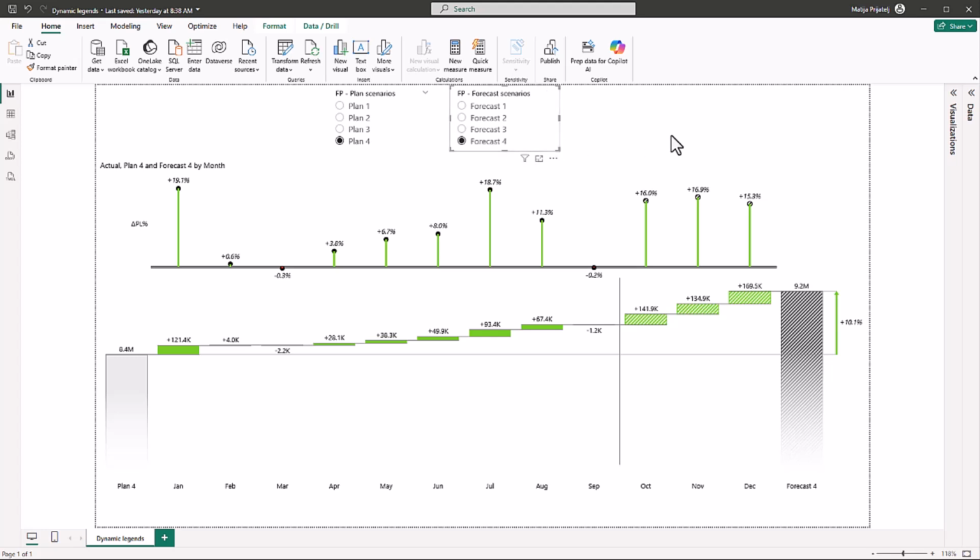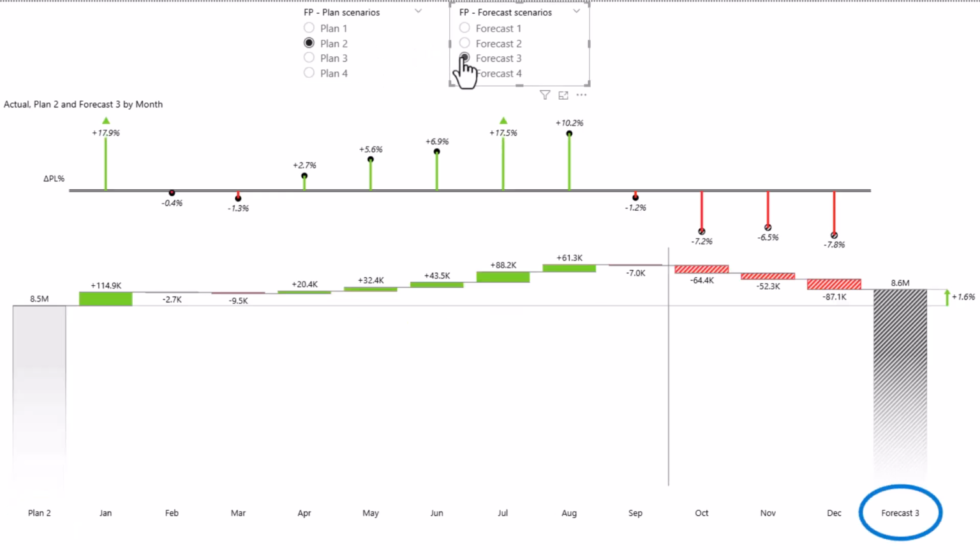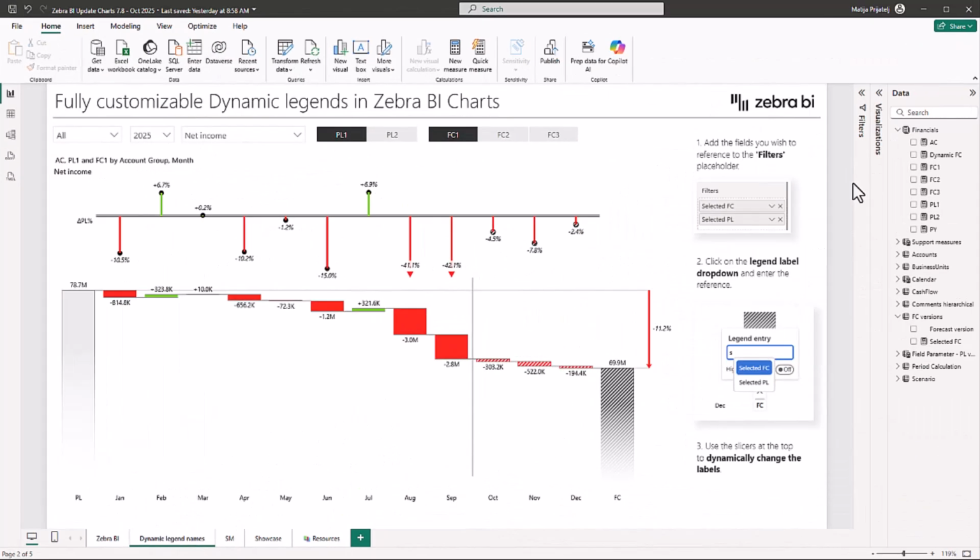As I make these selections, notice how the legend instantly adapts, showing exactly what's on screen. For example, Plan 2 versus Forecast 3. This makes it immediately clear which version I'm comparing, no matter how many scenarios I test. We can build this in two simple ways in Power BI, either with a DAX switch formula or even faster with a field parameter for a no-code experience. Whichever you prefer, Zebra BI's dynamic legends instantly adapt, keeping your charts consistent and your viewers confident.